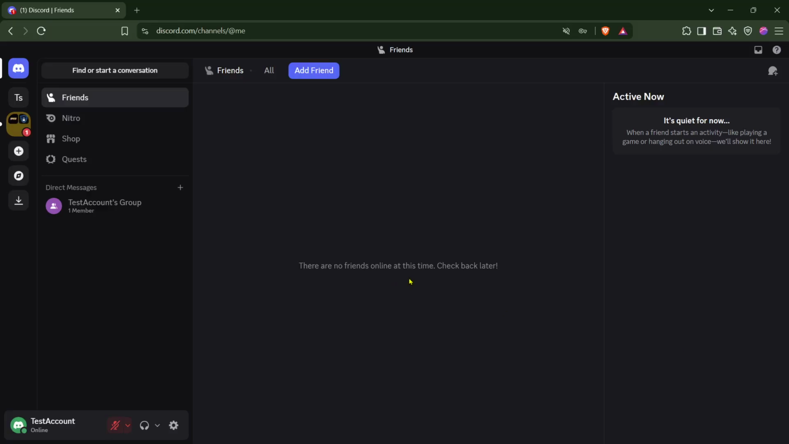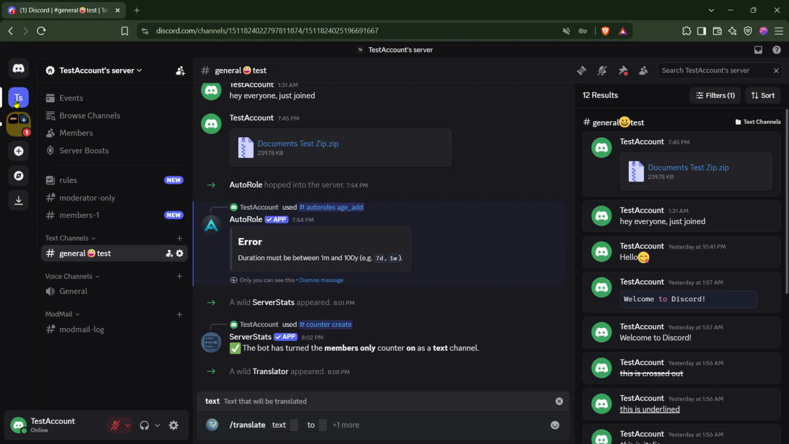The server's channels and chat appear in the main view. Click the search bar at the top of the screen and type from, followed by a colon, to bring up the search filters. Click the search bar again to open the From User dropdown with the available filter options.